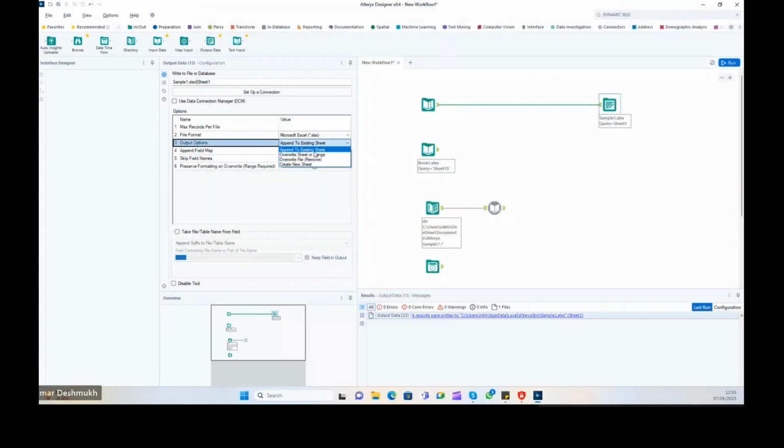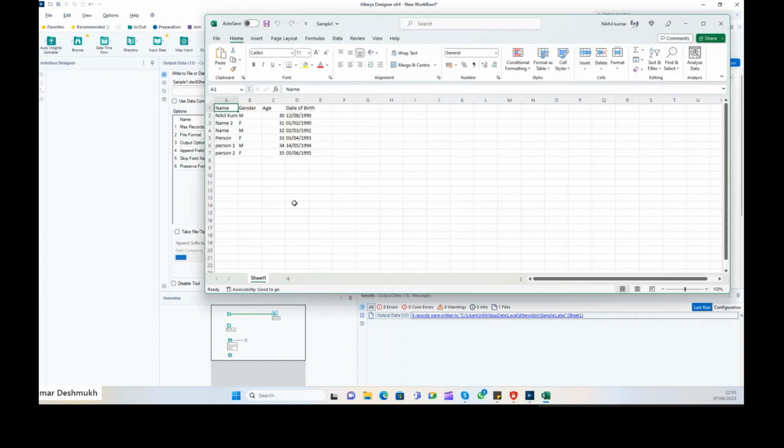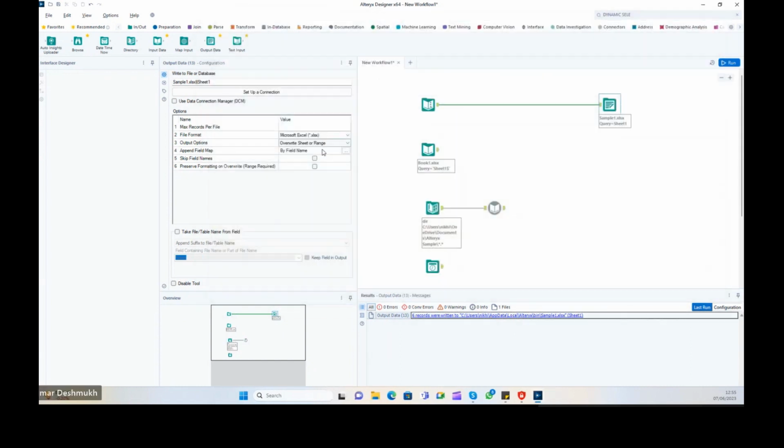Okay. So if I use this option, override sheet or range, the file will be there, but the data gets deleted and it adds new data. So this is the new data. If I use override file, the file gets completely deleted from the folder and it will create a new file instead of the old file.